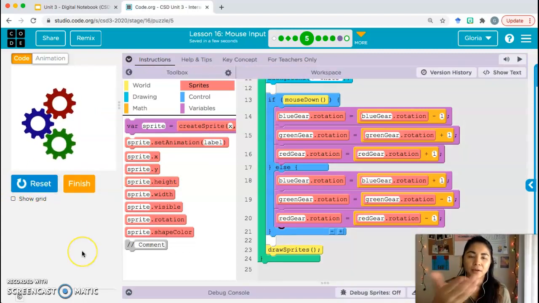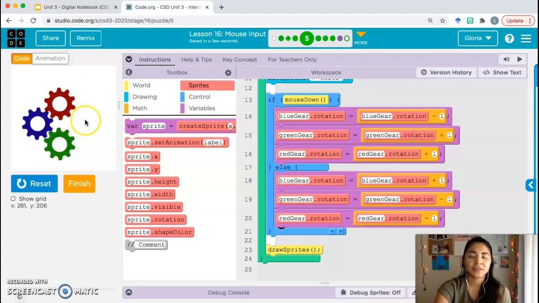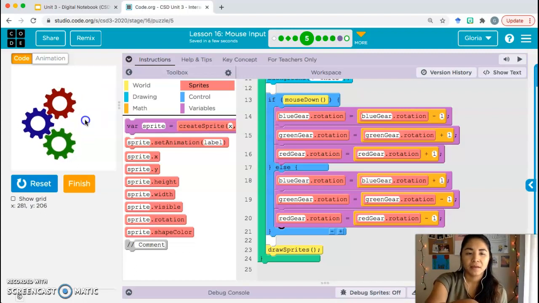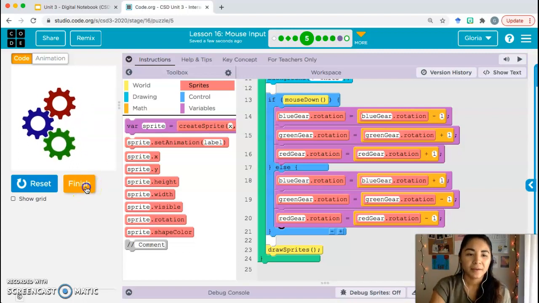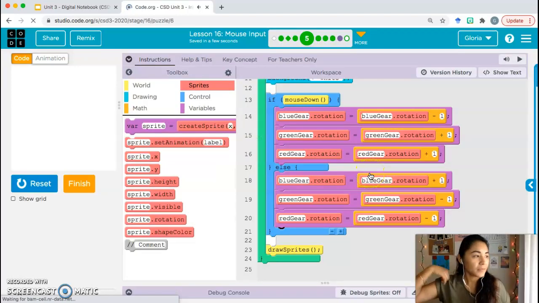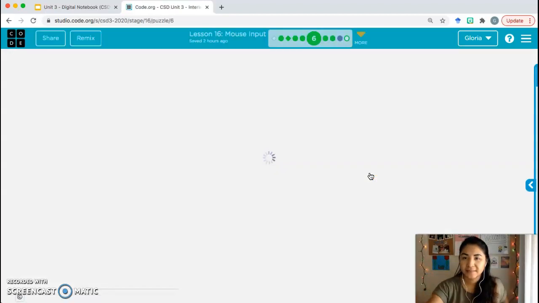Run the program. They're going to be rotating on their own, but when you click on the screen, they should rotate the opposite direction. Clicking on the screen, mouse down. Otherwise, else, rotate the other direction. All right, go ahead and click finish. Continuing on to bubble 6.